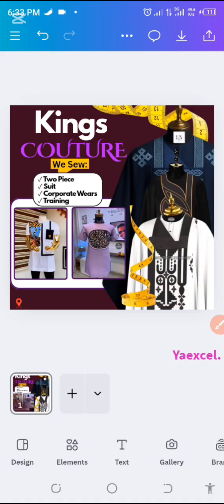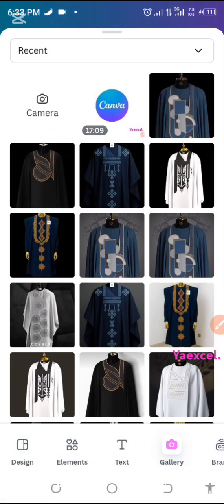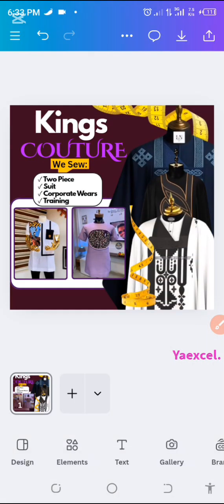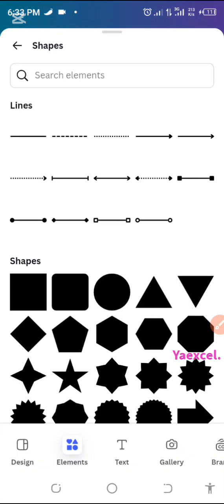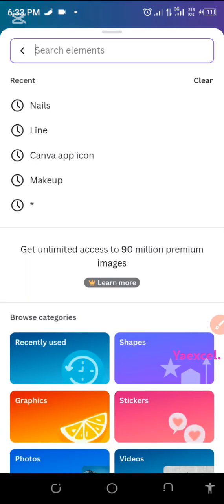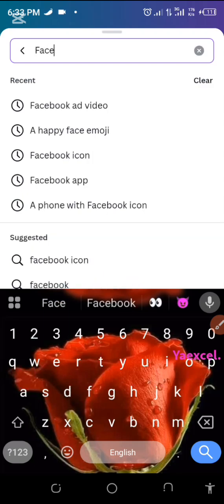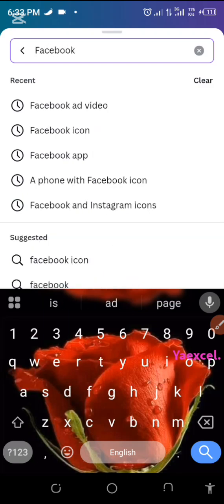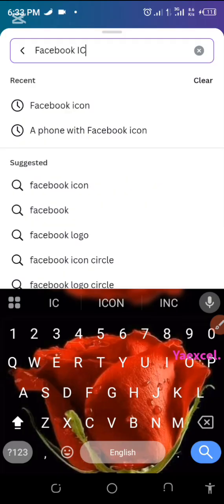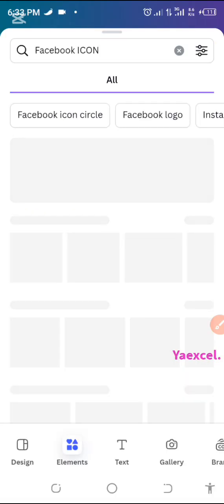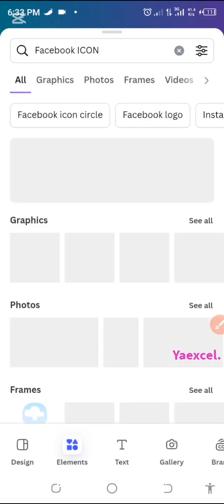Then we are going to write the location. Okay, sorry, let's not use the location this time around. Let's use the social media icons. Okay, so if you want to get that, you can come to elements, and then we come to where we have the search elements, and search for Facebook icon. Alright, you can search here to look for the Facebook icon.